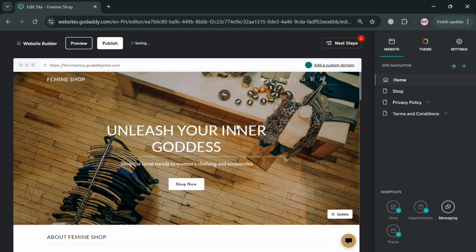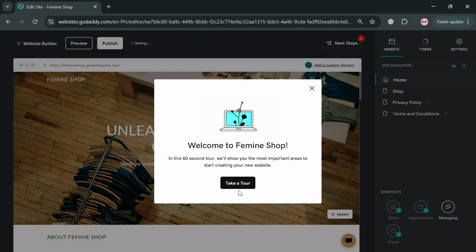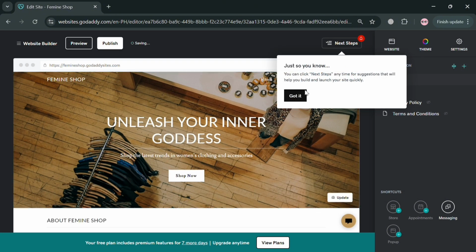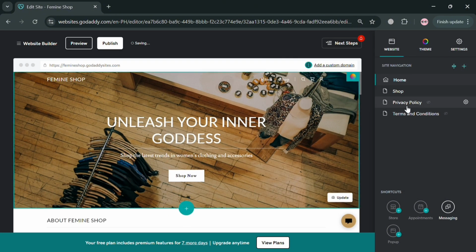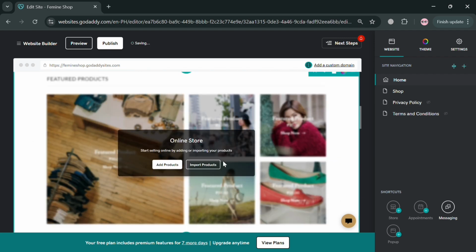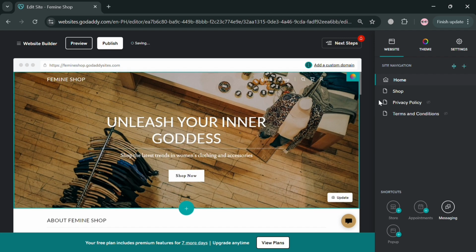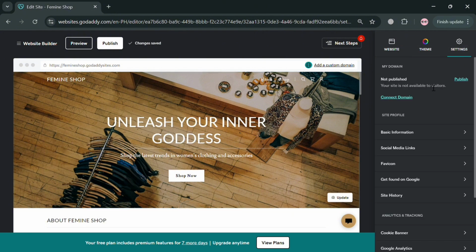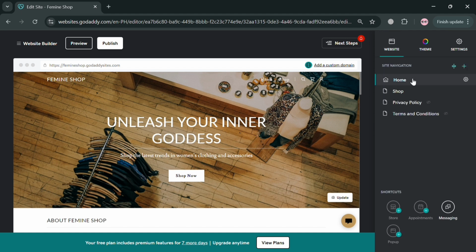And now from here, as you can see, we're now currently on this page. And to start adding or creating a product in here, just proceed by simply clicking on the left side panel under this website section in here. And it will show us in here the options such as home, shop, privacy policy, and terms and conditions. And you could also navigate this theme and settings option if you want to. But to start adding a product in here, just proceed by clicking the shop option.